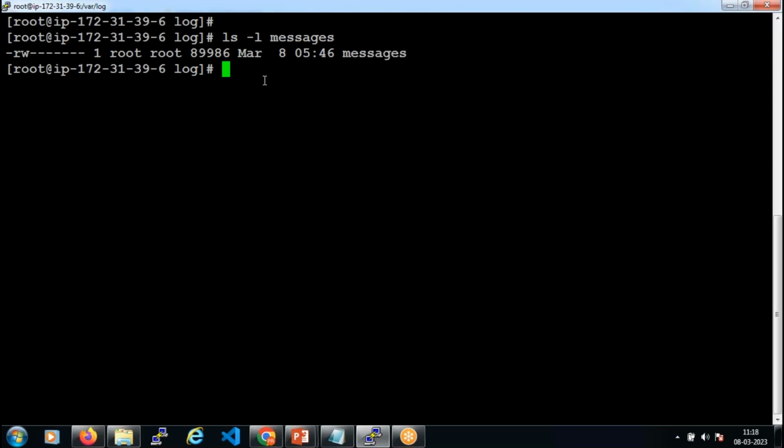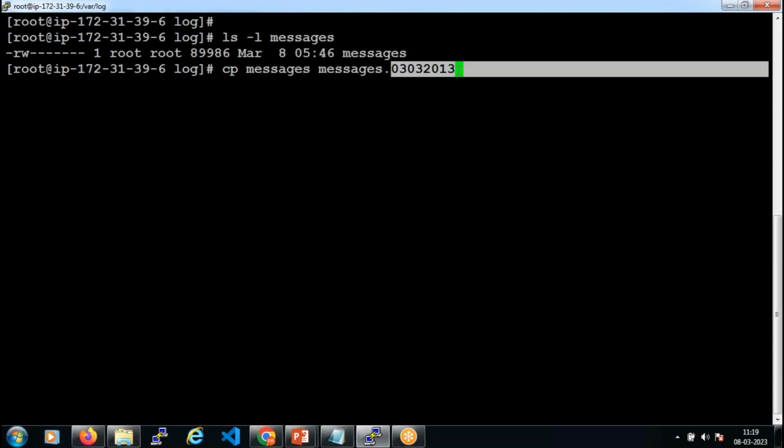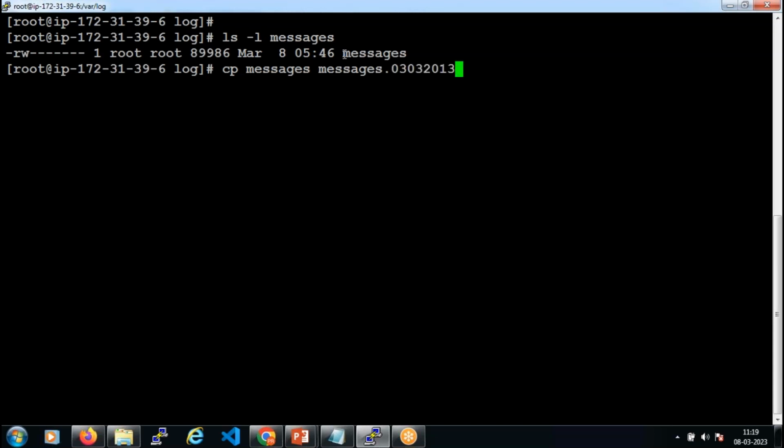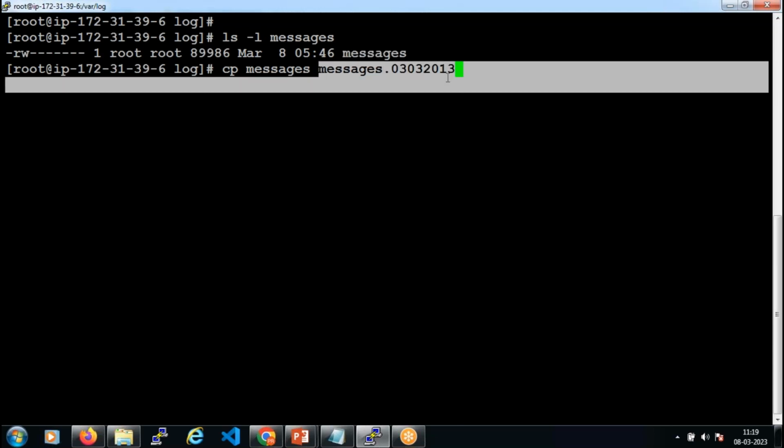What I'm doing, I will copy this messages file into a separate file. You see, I'm copying the current messages file to one more file. I will call this file name as messages dot, and maybe I will give a timestamp as well, just to understand that this particular copy operation is done at a specific time. Just to understand at what time you actually copied this current file to this new file.